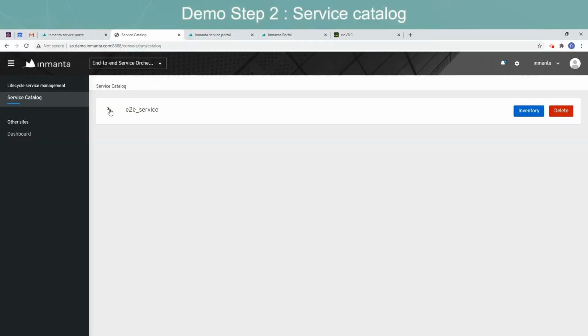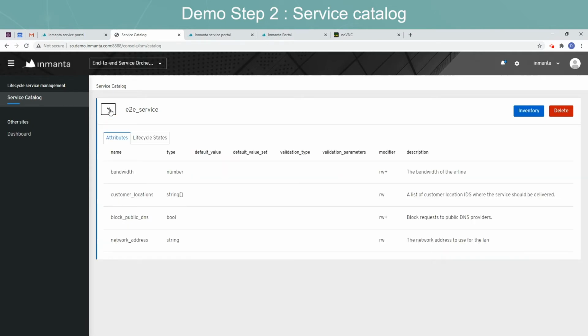The service catalog lists all the service attributes that have been exposed in the self-service portal. Inmanta Service Modeling defines the types and the constraints for each service attribute. The bandwidth attribute is a number that can be initialized and also updated after the service is created. The customer location is a text string that cannot be modified once the service is created. This is defined in the service modeling.